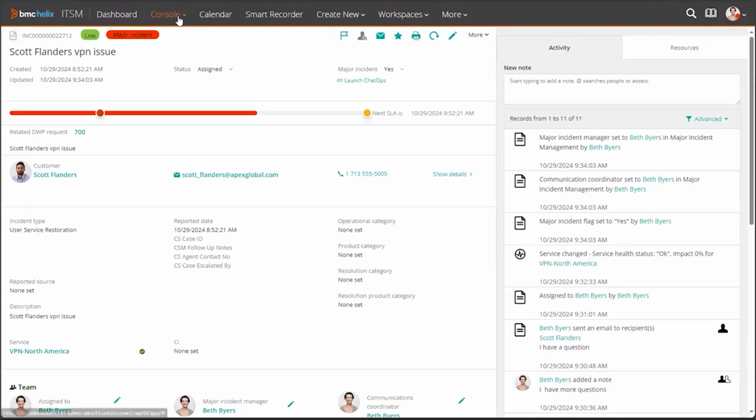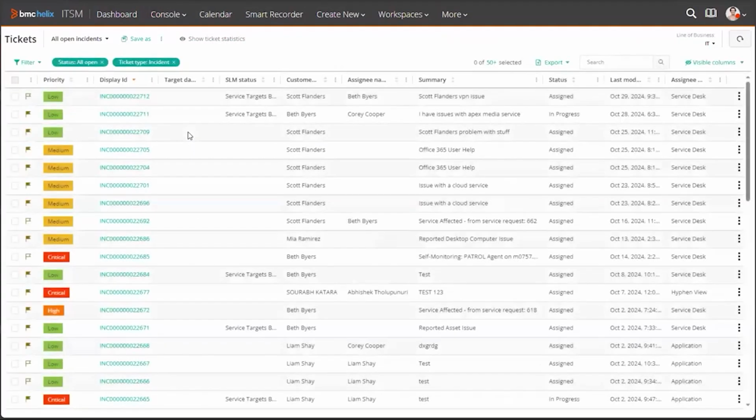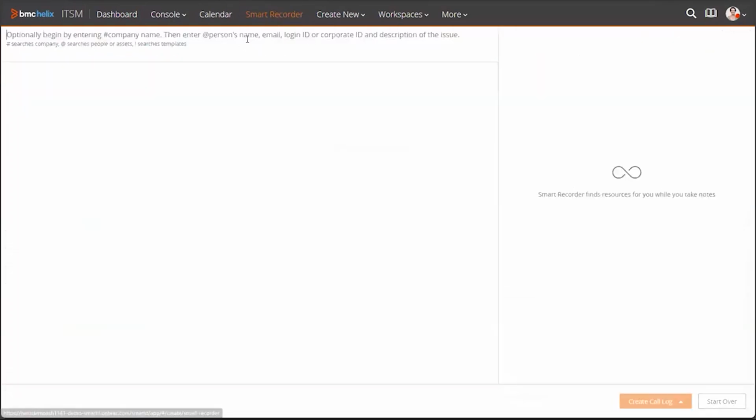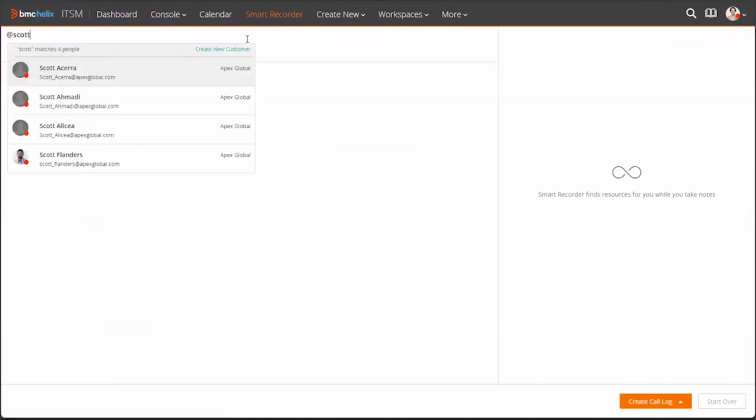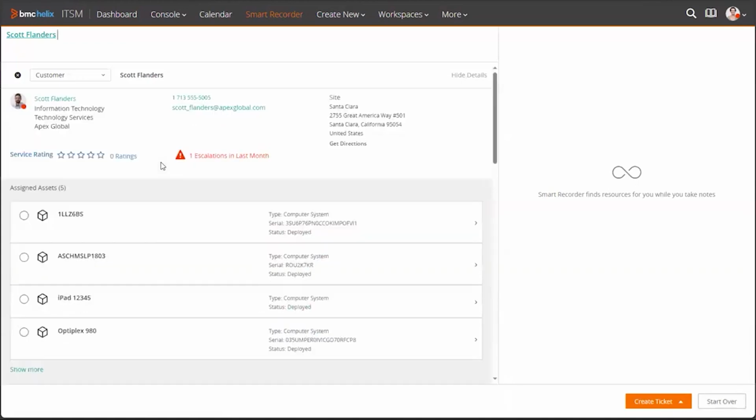Now, that was great. I was coming into the console, as I said, and I worked an existing ticket. But of course, the question is, what if it didn't come in through email, didn't come in through self-service, but somebody calls? And that's when we talk about Smart Recorder. BMC did a great job of smart recording and making it easy for support analysts to take tickets coming in over the phone.